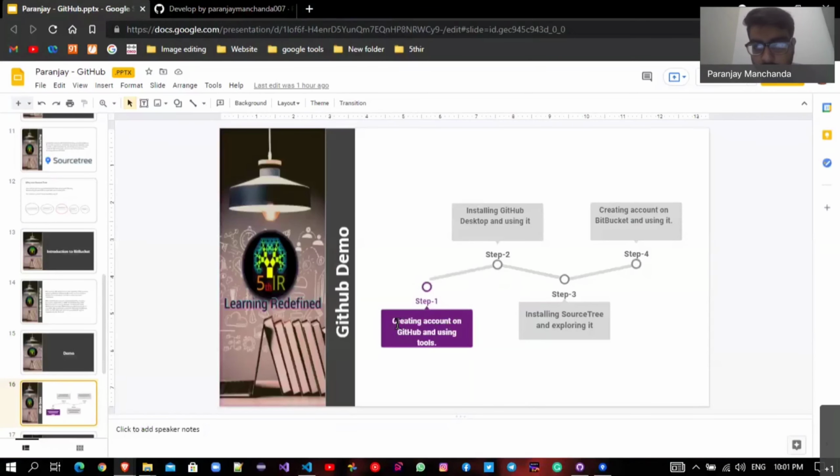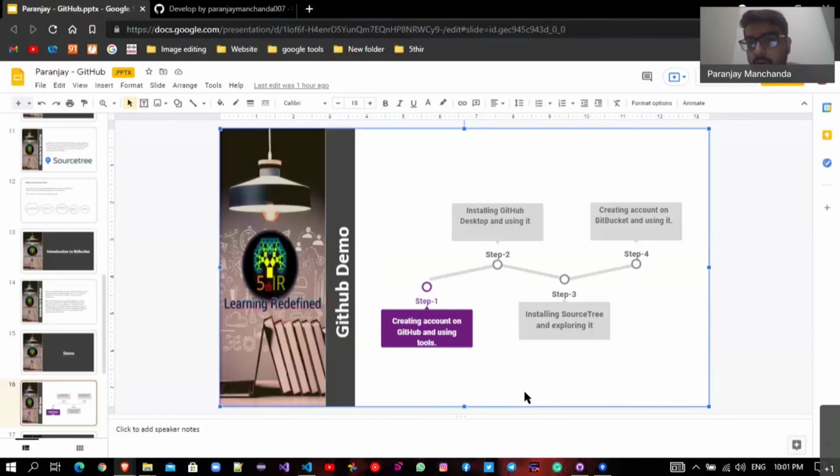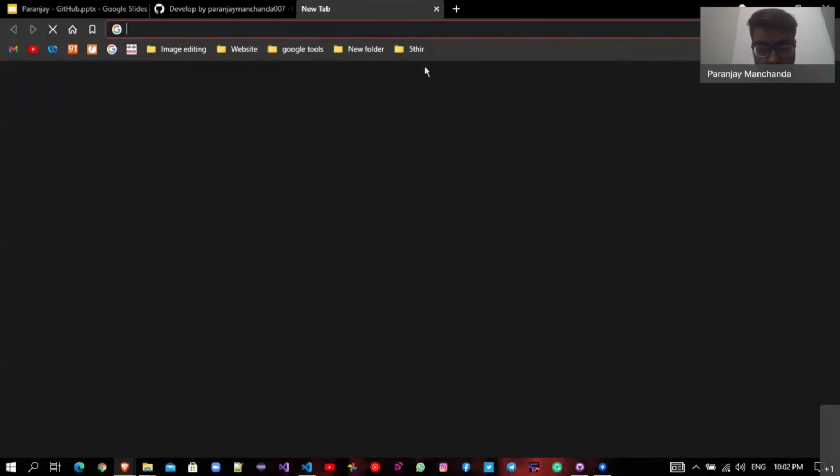So we have created an account on GitHub and used the tools. We have installed GitHub Desktop. We have installed SourceTree and explored it. And now another thing is creating a Bitbucket account and using it. So let's do that first.